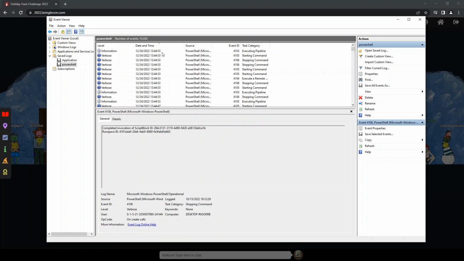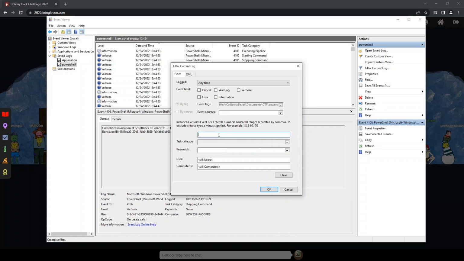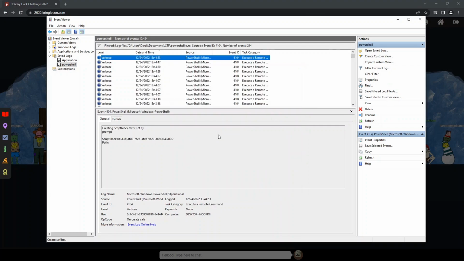But in any case, let's take a closer look at what we have going on here so we can confirm this sneaking suspicion. What we're most interested in is finding what commands were executed. We can eliminate a lot of this additional cruft by filtering this down to event ID 4104 to see what commands are being executed. So I'm going to go ahead and do that.